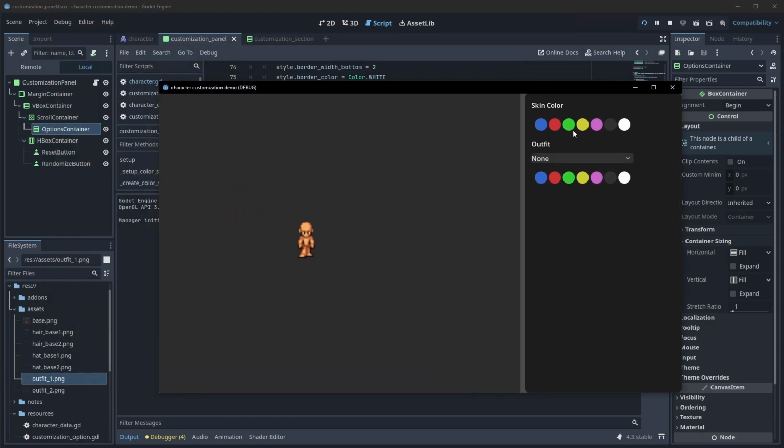All right, here we go. All right, that's not working. So the skin color isn't working, so we're gonna have to fix that, but we do have the 2 outfits and all of the buttons are working.